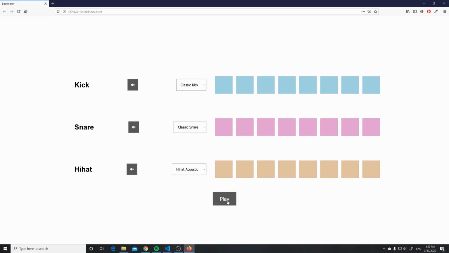Hit save. Let's see. There we go. We are updating the text. Stop, play, stop. Let's see if it works perfectly fine. Stop. Okay, play. Okay, so it works just nice.